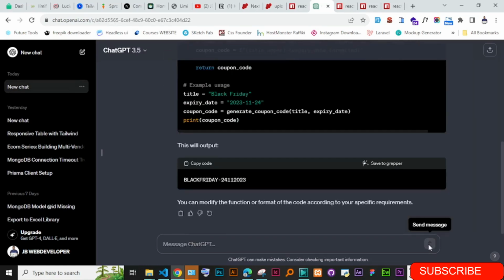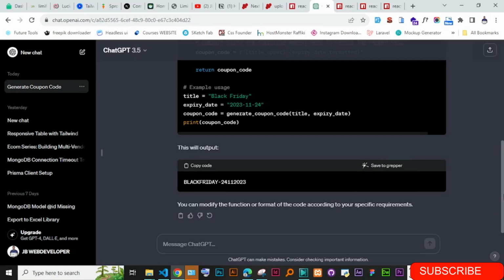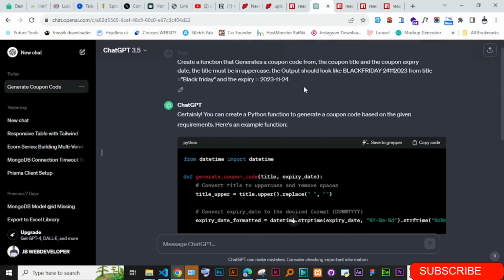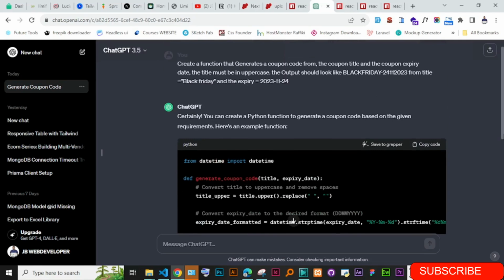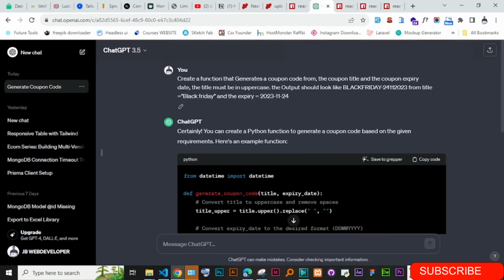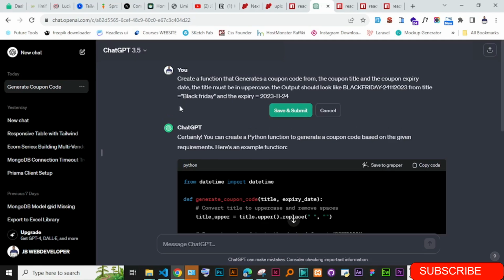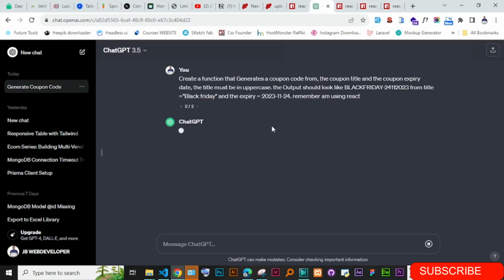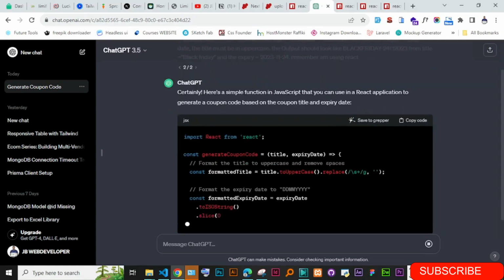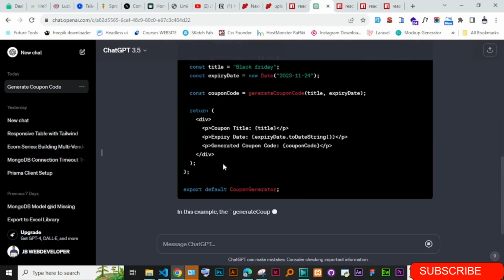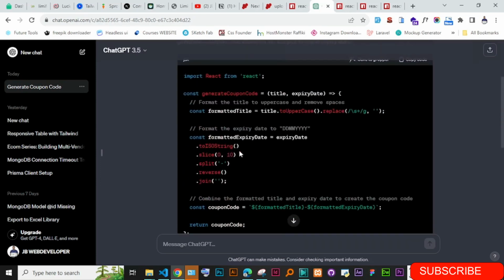And what we forgot is to state that it should be in JavaScript. So generate a coupon code, generate a JavaScript function. And here, remember I'm using React. So just save and submit. Okay, so just see here, it tries to give you everything.